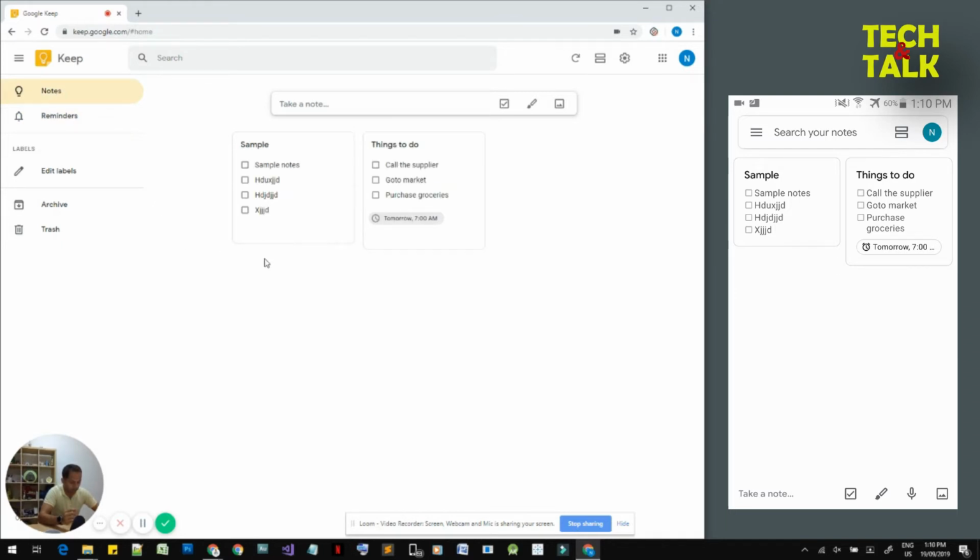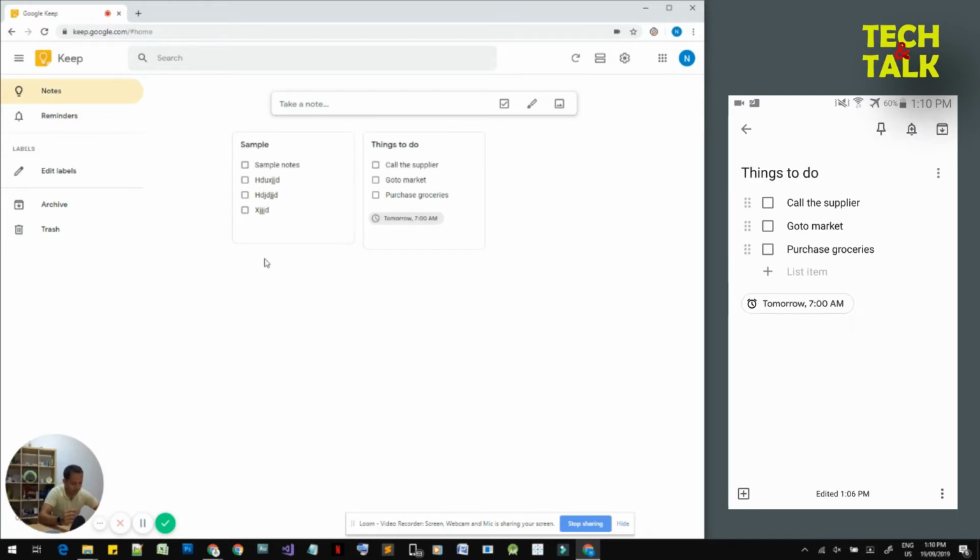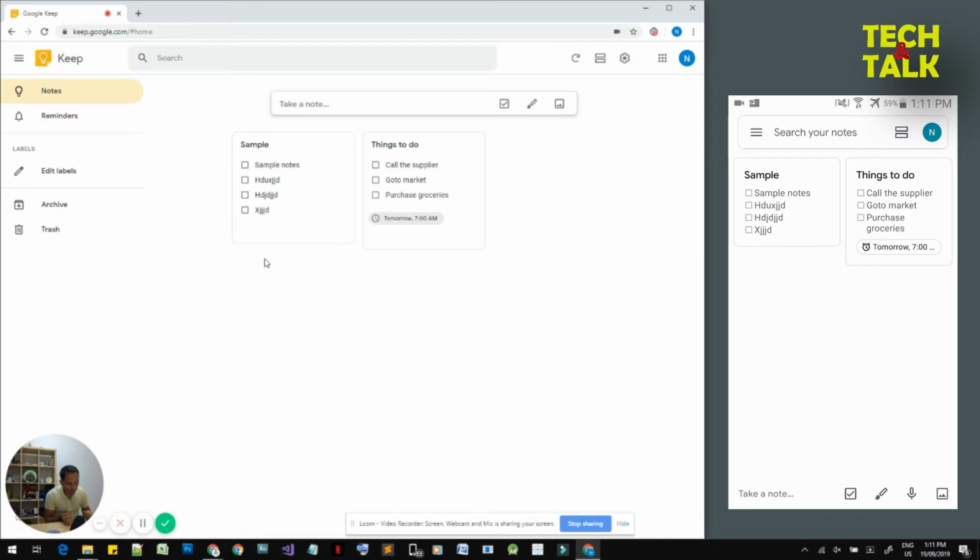So now on the Android device, you can see that the things to do already have the time set, which was not done from the Android device, it was done from the computer. So you can do either way. You can create the reminder with timing from your Android phone or from your browser. So that's it. And now I will show you how to create labels.